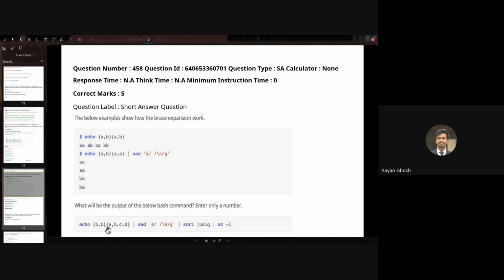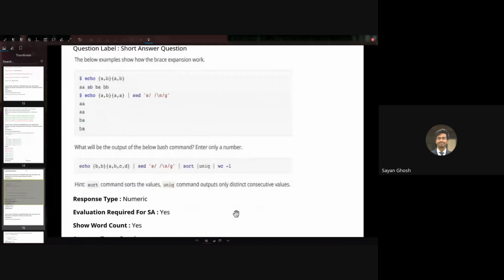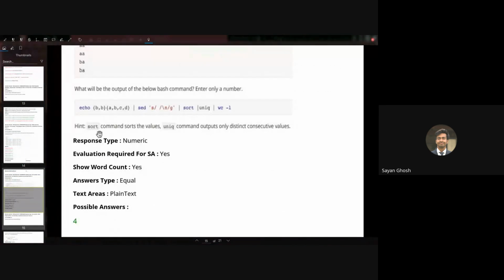So if we expand this, how many lines will we have? 8 lines, right? Out of that, can you clearly see that 4 will be copies of each other? Yes, because this is B and this is also B. So it will be BA, BB, BC, BD and then again BA, BB, BC, BD. If I sort and uniq it, there will only be one copy of each. So it will only be BA, BB, BC, BD. Then the number of lines will be 4. You can also see the hints given here: what do sort and uniq do? Hopefully this is clear how we are getting 4.